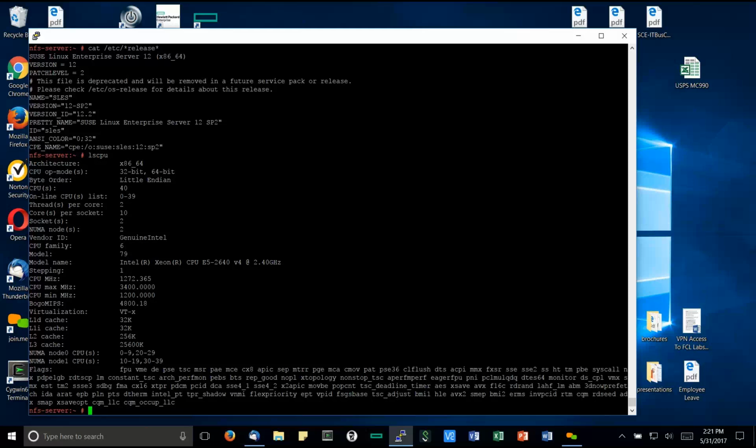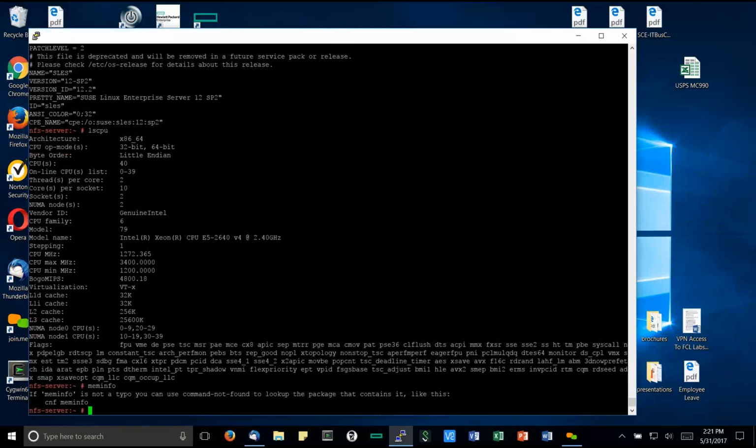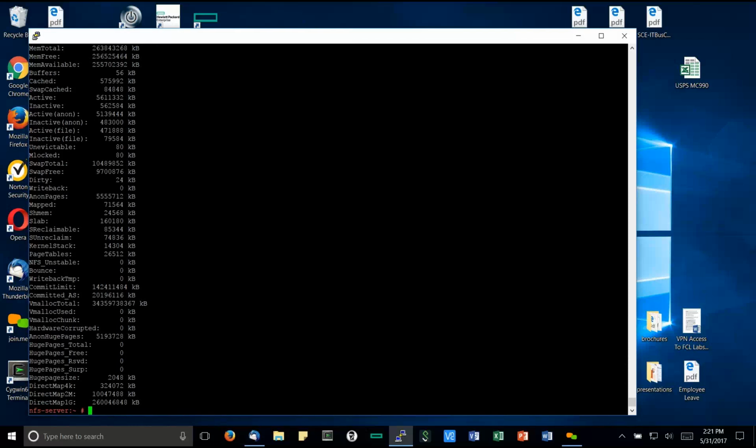Okay? Any questions quickly? So we know we're running SLES 12 SP2. We're on a 40 CPU system. How much memory do we have? Let's do meminfo. Yep. more /proc/meminfo. Okay. And so it looks like 256 gig. Yep. 263 million KB in powers of 2. So we've got 253 gig of memory. That's on 2 sockets. So it's about 128 gig in each socket.